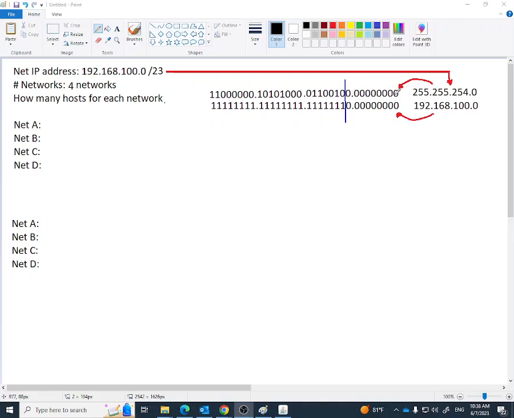How many bits do we have to borrow from the host portion to the network portion to be able to generate 4 networks? And we said the equation is 2 to the number of those bits should be greater or equal to 4. Now, if we borrow a single bit, we are going to have 2 to the power of 1, and that's 2, so that's not enough. If we borrow 2 bits, it's going to be 2 to the power of 2, which is simply 4, so that will be it. So the number of bits that we have to borrow is actually 2.